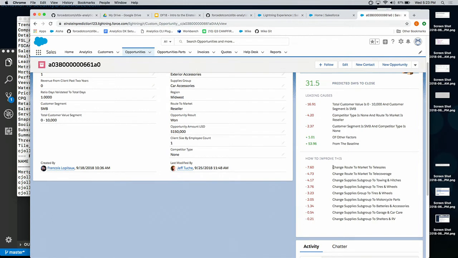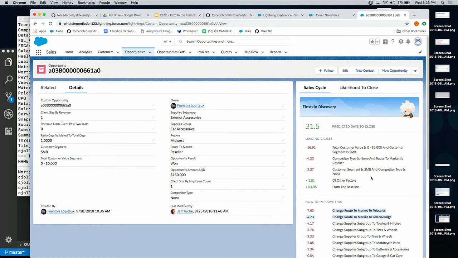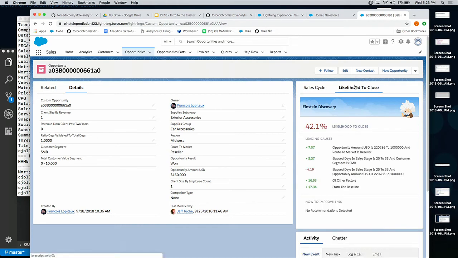Things you can improve: you could try to change your route to market. These are things you can actually improve that it's giving you as suggestions. These are all things that I've called using Apex, and I've gotten back the results, I've parsed it, I've thrown it back on the screen. I can come over here and show you likelihood to close. In this case, it only has a 42% likelihood to close, and we have no recommendations. There's nothing we think you can do to this record that will actually make it better.